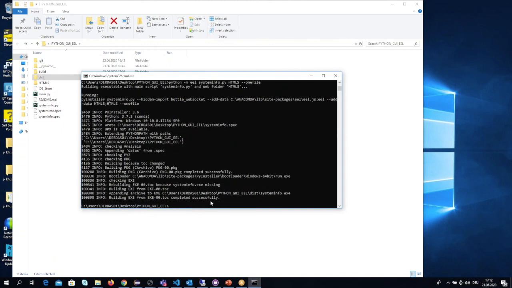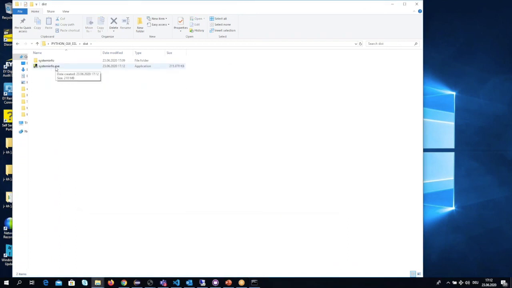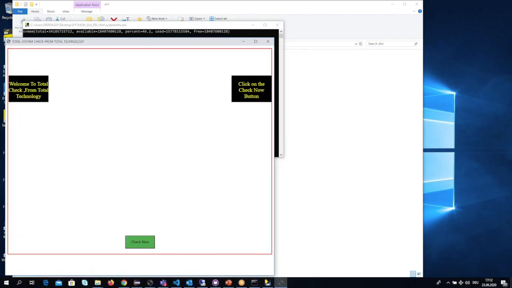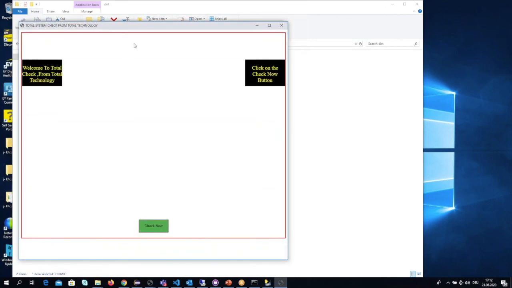Okay, you see that this completed successfully, so let me open this folder. There is only one file, and the size is 210 MB, so everything is packaged inside it. Let me open it and see whether it works. Sometimes it will throw an error, which is normal. If it throws an error, we need to debug it. Not sure what is going to happen, so let's see. See, it generated something. Okay, so that's it guys. Go back and you can close this. That's it.